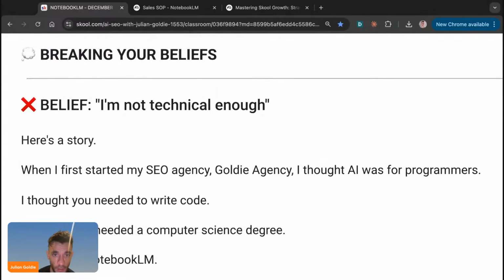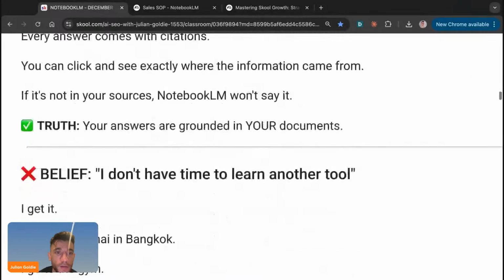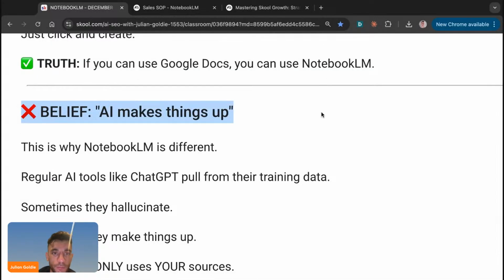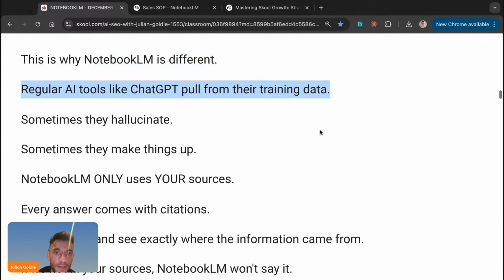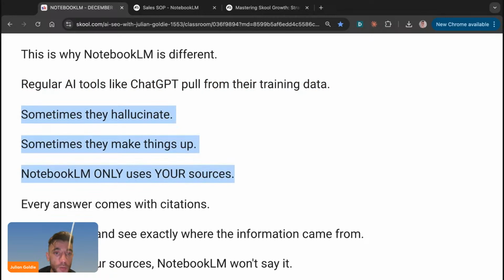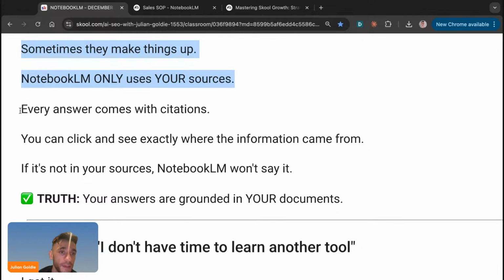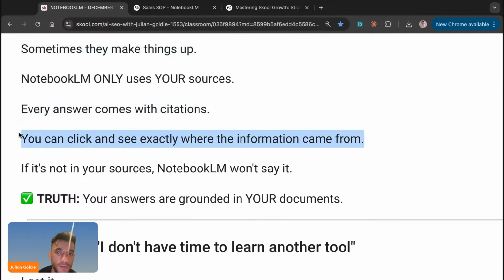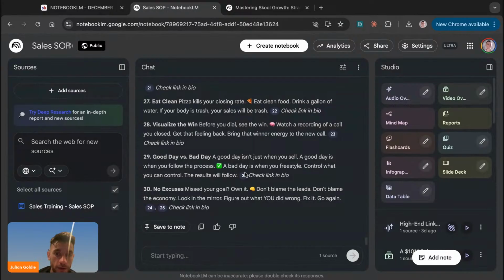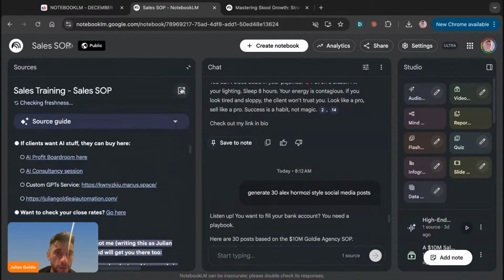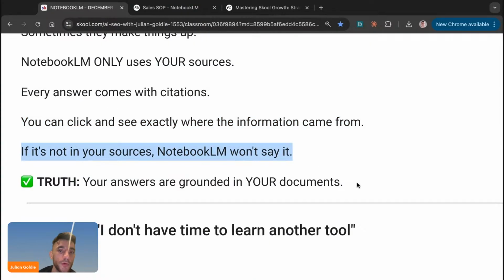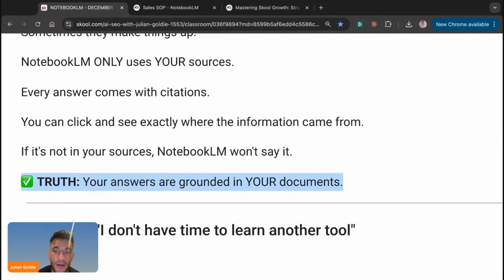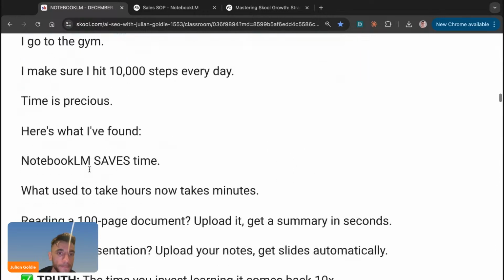All right. So some people here are going to say, AI makes things up. Why would it be good for research? But this is why Notebook LM is different, right? Regular AI tools like ChatGPT pull from their training data. Sometimes they hallucinate, sometimes they make things up. But Notebook LM only uses your sources. Every answer comes with citations, and you can see exactly where the information came from. So if we go inside the chat here, you can see that it's taken this information from this section. Beautiful, right? So we have sources for everything. And if it's not in your sources, Notebook LM will not say it. The truth is your answers are grounded in the documents that you upload.